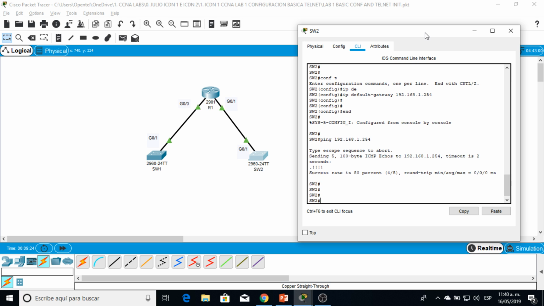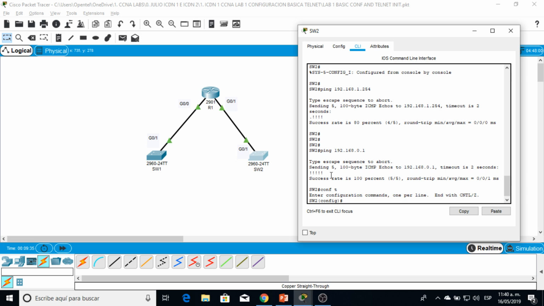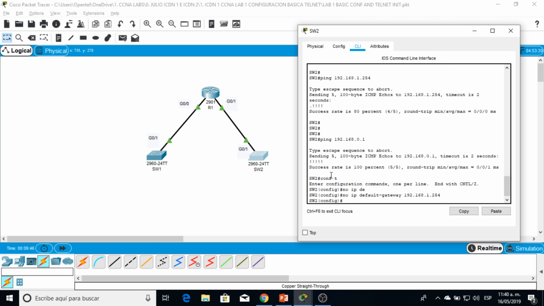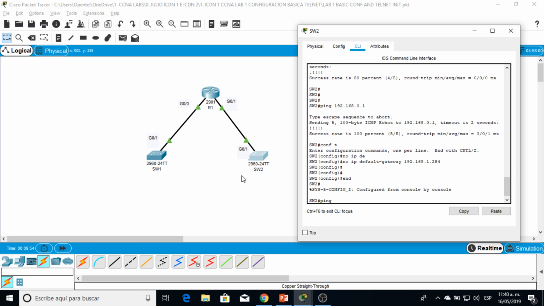Now we're gonna ping the other switch that is in the other subnet. Ping 192.168.0.1. Yes, we ping. What happens if we remove the IP default gateway? I will remove it, no IP default gateway. And I will try to ping switch 1. Ping switch 1.